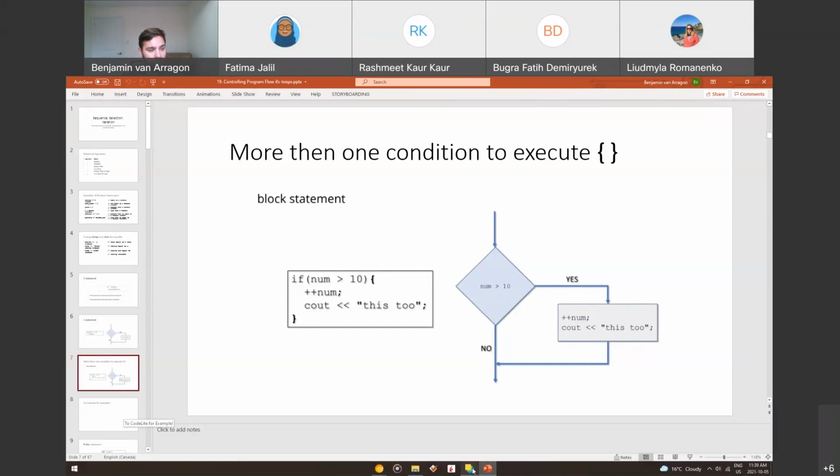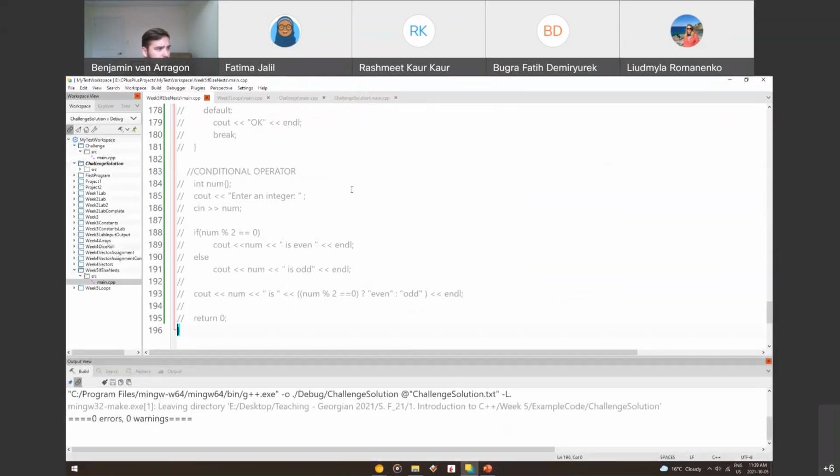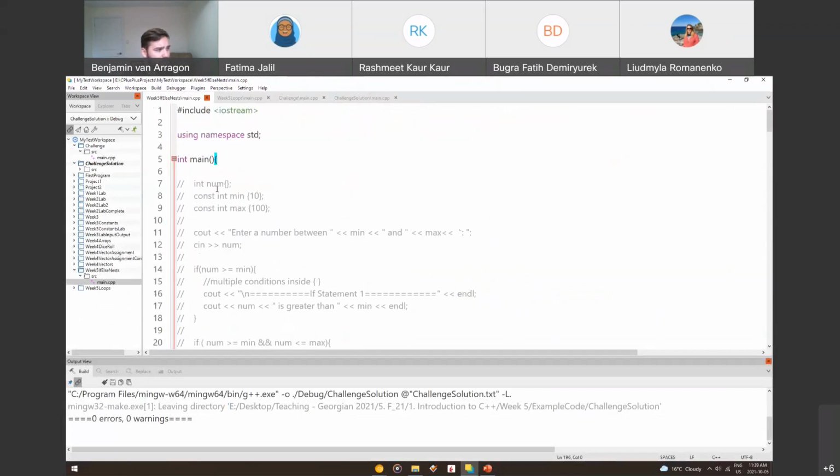Cool. So just quickly, to cover this with an example here, if I come all the way up, we've got a couple of variables here. We've got a const min and a const max, so 10 and 100, and then we're just declaring a variable called num and initializing it to nothing.